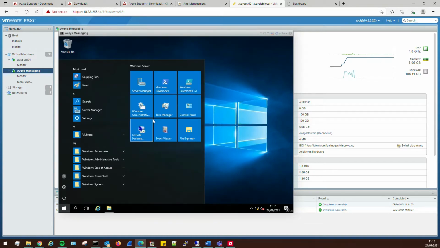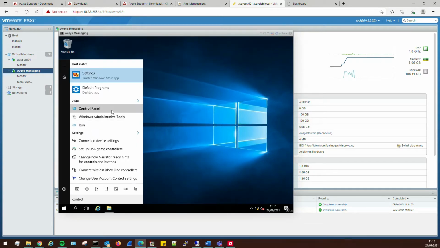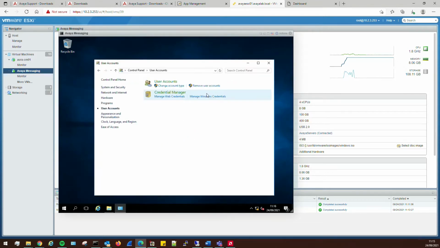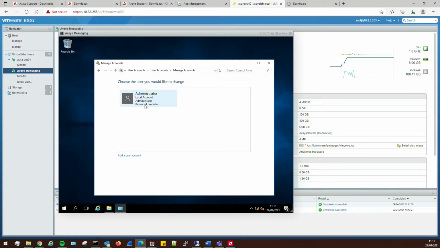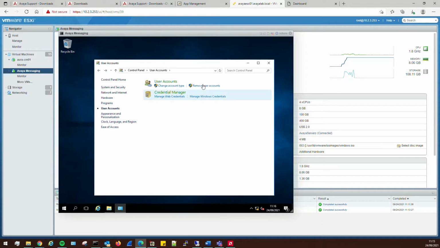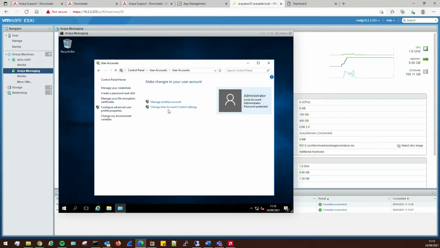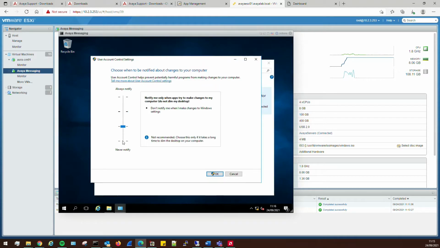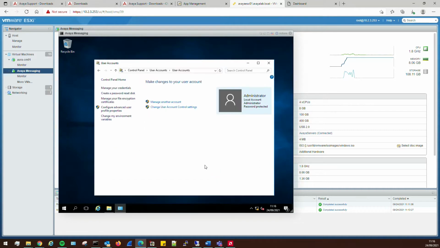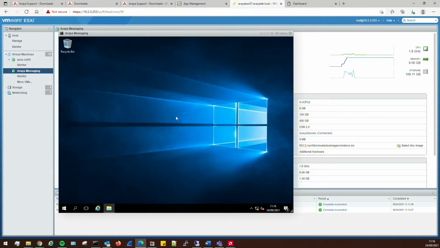The next thing I'm going to do before I reboot this is we need to turn off UAC. Go into user accounts and then change this, and this just needs to be put down to off. We can put it up after the install, but for installing the software, we actually need to disable it, otherwise it won't work.